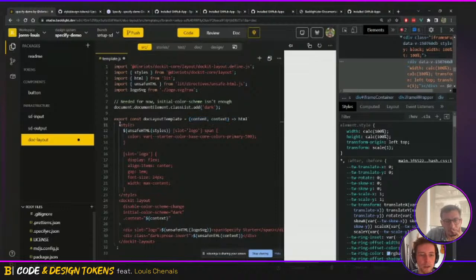And inside here we can put some styles, and we have a Docket layout component. This Docket layout component is something that we prepared for any Backlight user that they can use. It's an open source component, so even outside of Backlight you can use it. And it's just a web component that will be used in the MD.js to make the docs look nice.